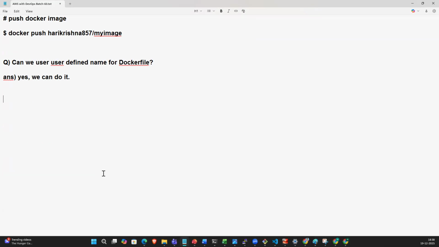How to create the Docker image from the Docker file, how to create the tag, and how to push the Docker image from your local to the artifact repository. So what are the artifact repositories? Docker Hub, Nexus repository, and JFrog Artifactory. These all are artifactory tools. So what is the next one, guys?